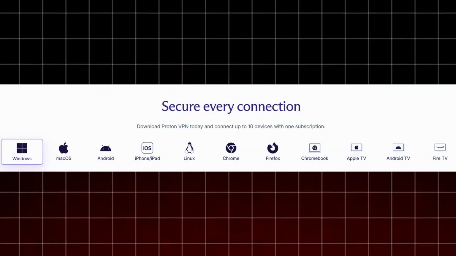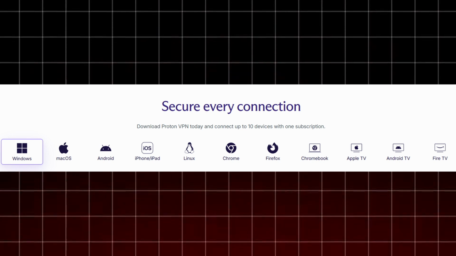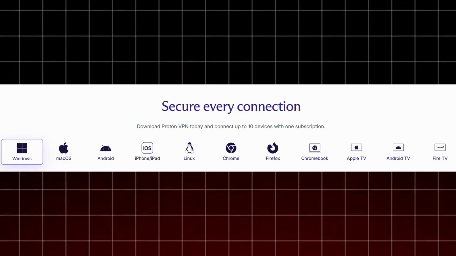The biggest strength of Proton VPN is flexibility. You can connect up to 10 devices with a single subscription, making it perfect for users who want protection across all their devices, from laptops and phones to smart TVs.